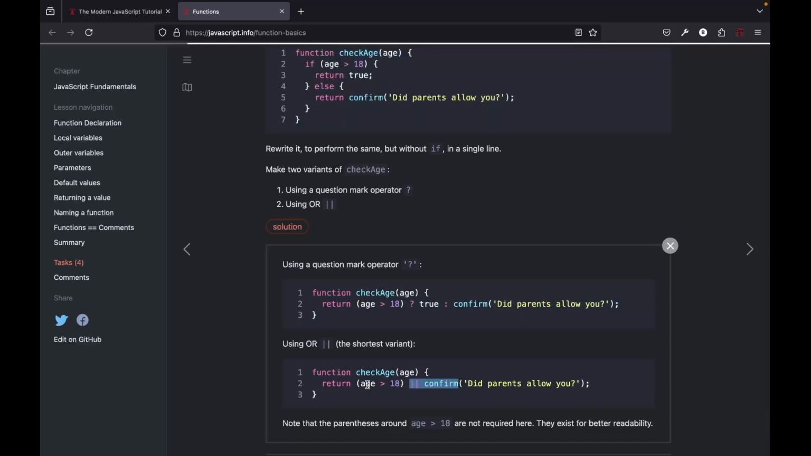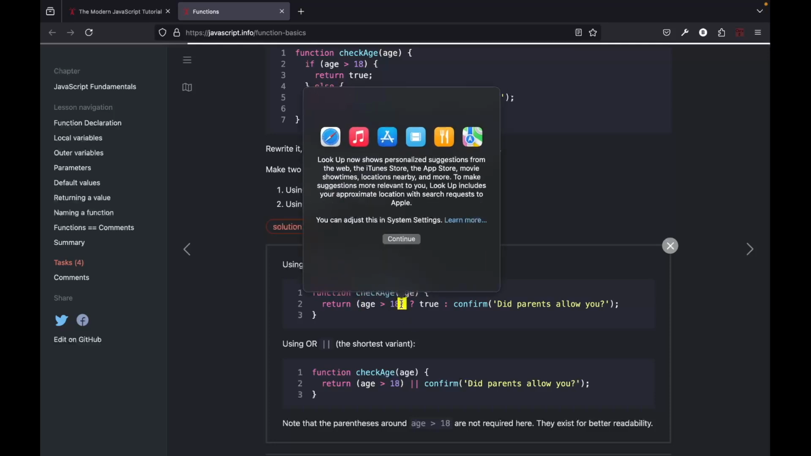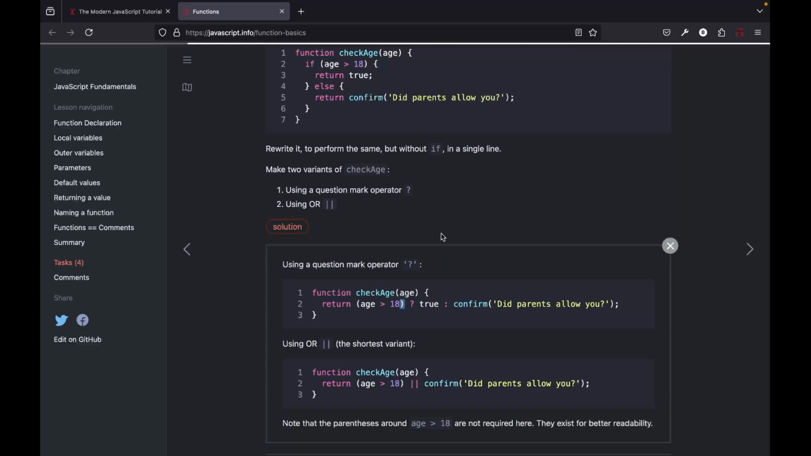Or you could do the OR. So this is either true or you return this. I don't put the parens around here in the ternary operators, but you can if you want. Again, it's not wrong.